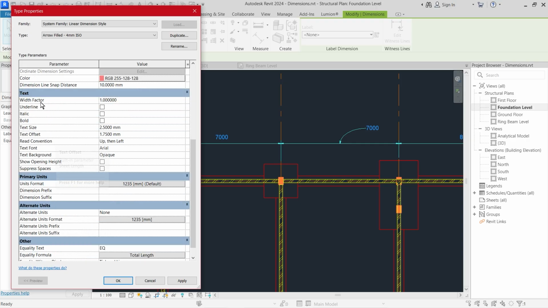Under text, you can change the width factor of the dimensions. Then I want to leave these options unchecked: underline, italic and bold. Then the size, change this to 4. Then the text offset is the offset from the dimension line to the text. I like this set to 0.